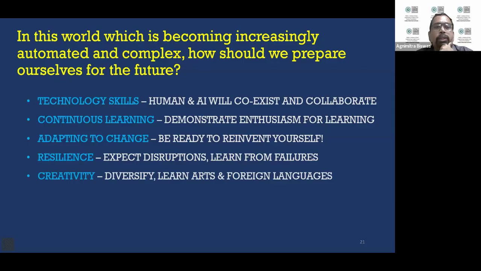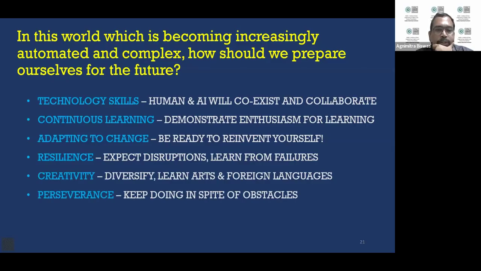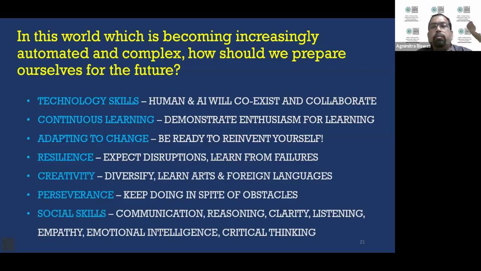Become creative, diversify, learn arts, foreign languages, and make yourself always abreast. Practice these skills, which will make you creative. Perseverance: keep doing in spite of setbacks. So these are some of the gyan that I want to share with all the students here.